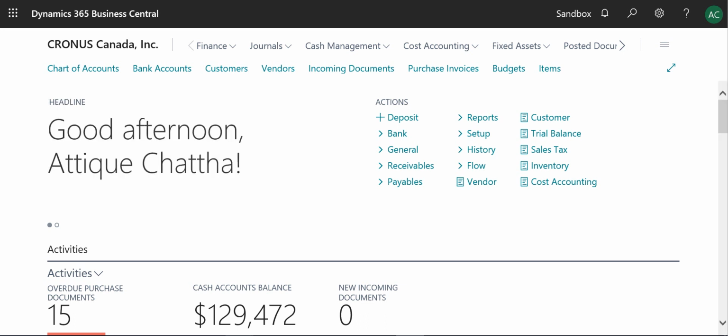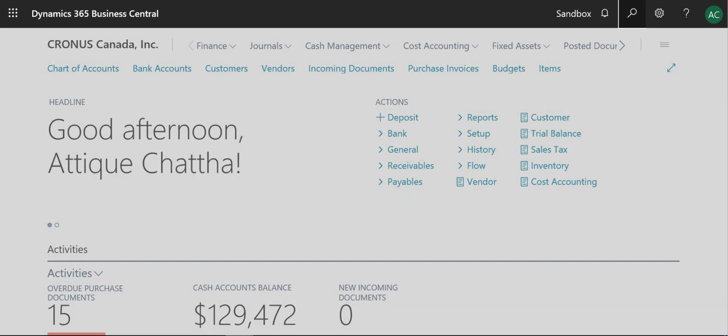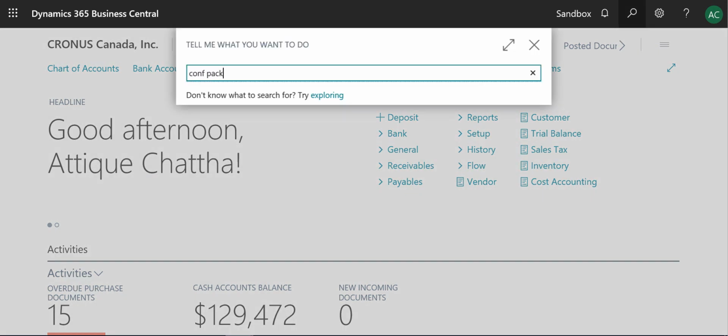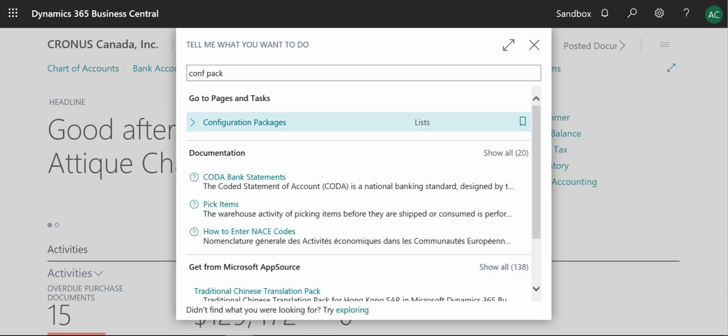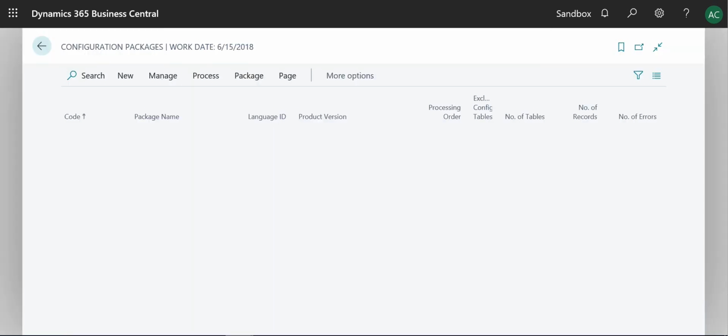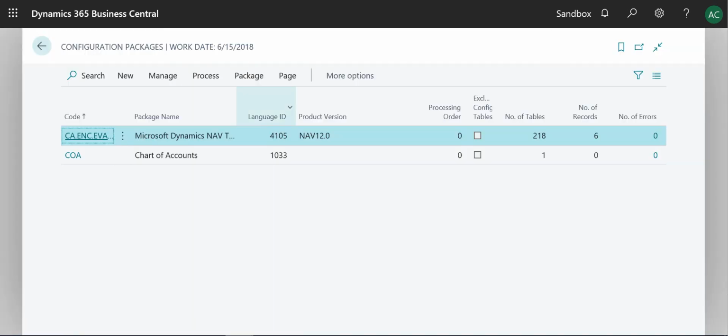So let's start with searching where the configuration packages are. As usual, the search button is the most useful button. So we're going to go to configuration packages. In this case, I do have two configuration packages built already, but in your case, you should have an empty table with a plus sign as usual. And for now, we will create a new package like this. So go to new, click new again. It's going to open up a window.